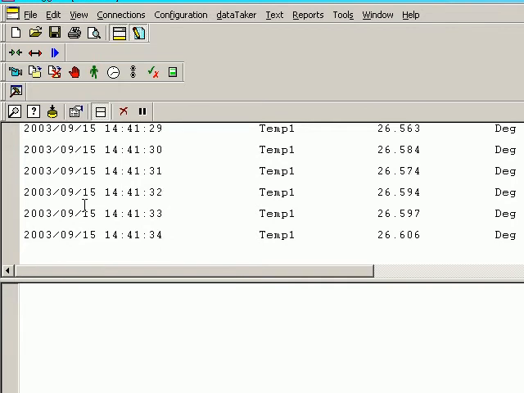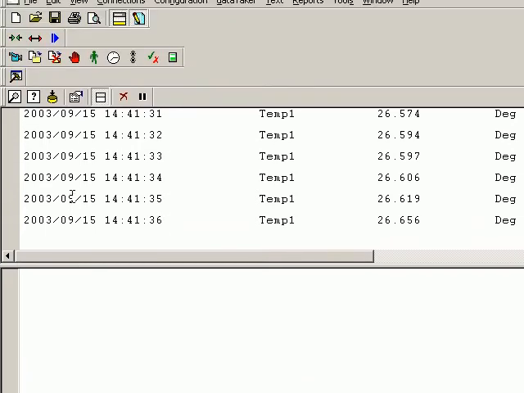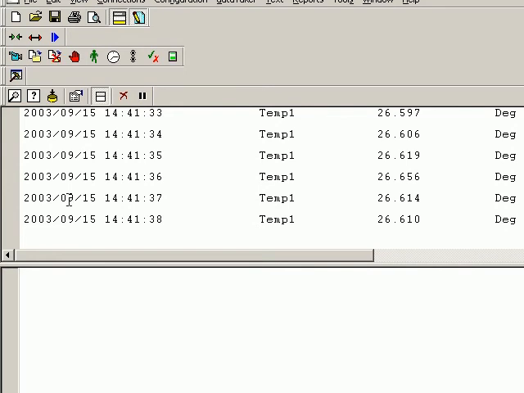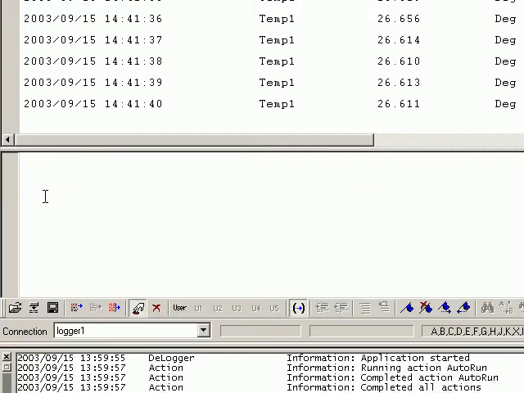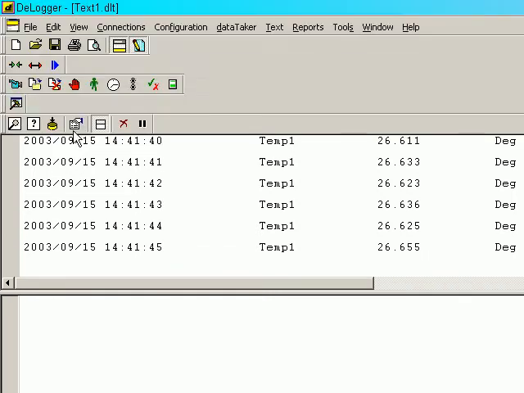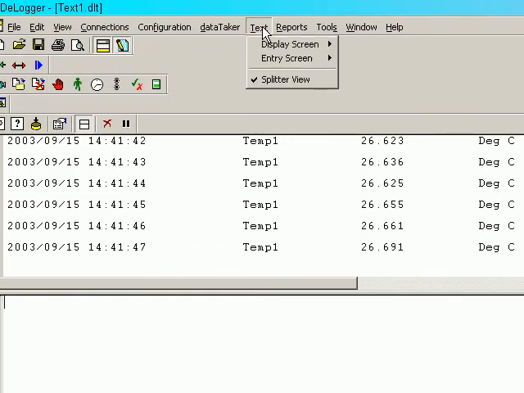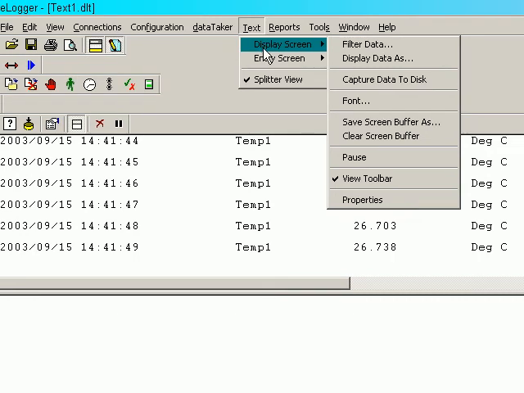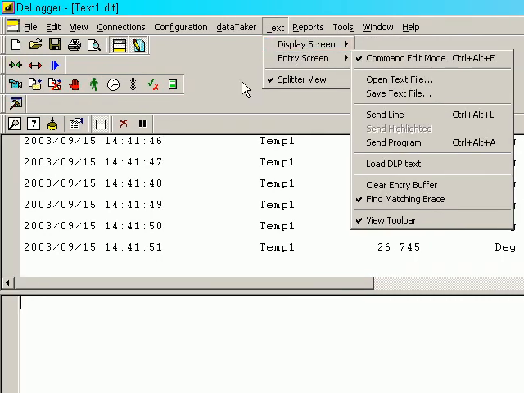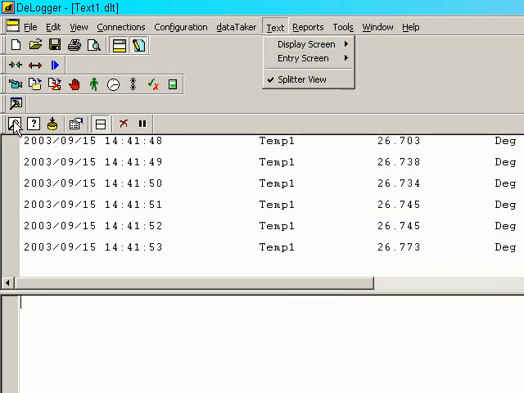The text window has two major areas. Firstly, the upper area is where data is returned from the logger. The lower area is where the data is sent to the logger. The features of the text window can be accessed in two ways. Either we can access them using this menu item above at the top of the line here, or alternatively we can access them using these buttons.